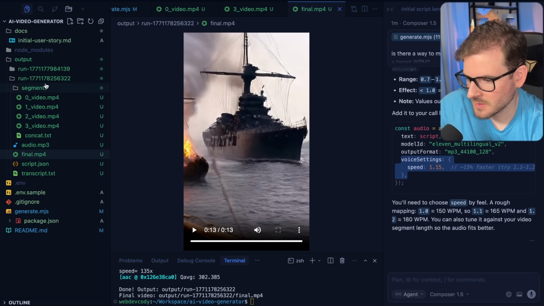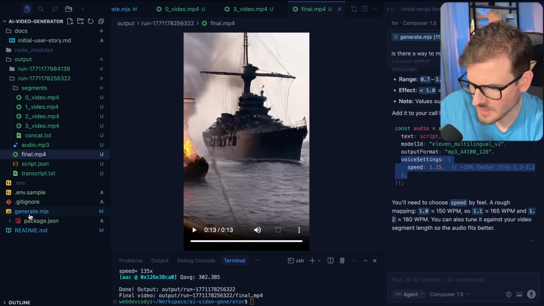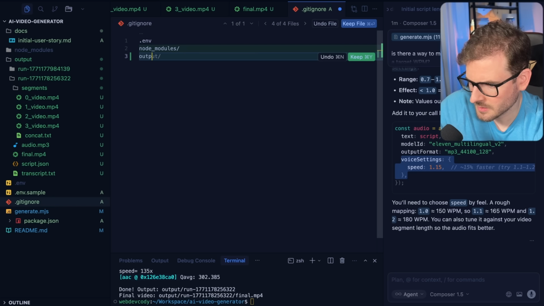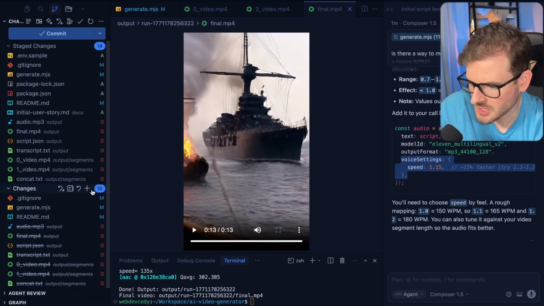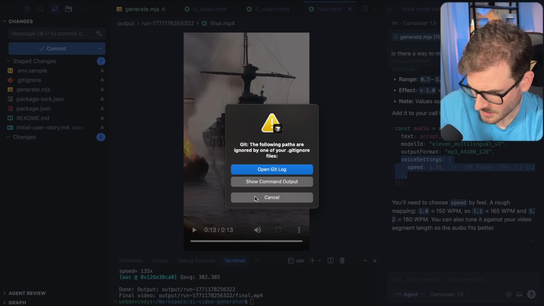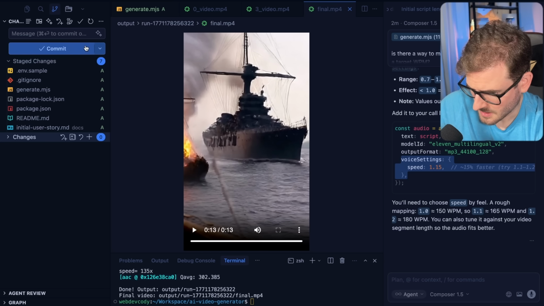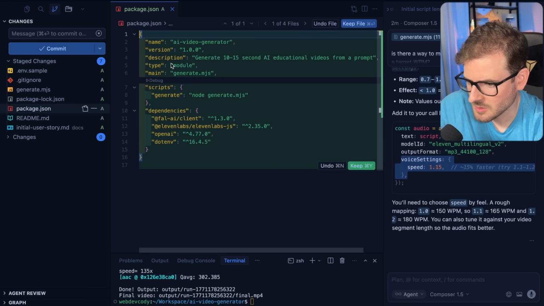So what we're going to do now is I'm going to commit. Actually, first I'm going to do git ignore. I'm going to say output. We don't want to commit that stuff, but I do want to add in all these changes. If I can. Okay, add in those changes. Let's do like an initial commit. But I do think this is a good starting point.